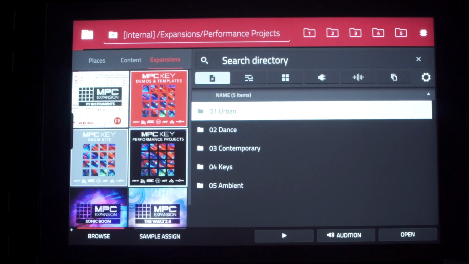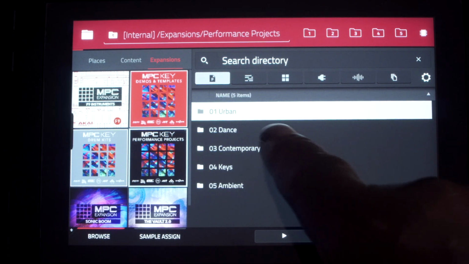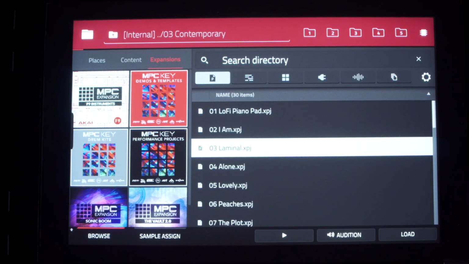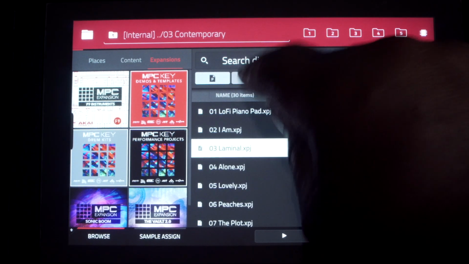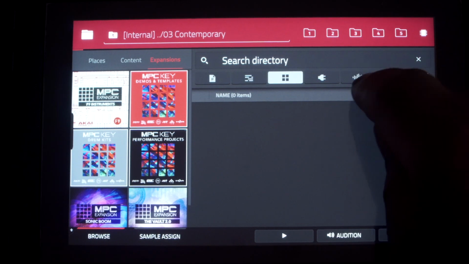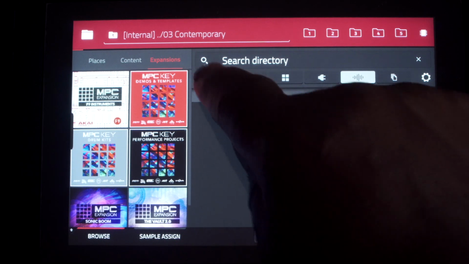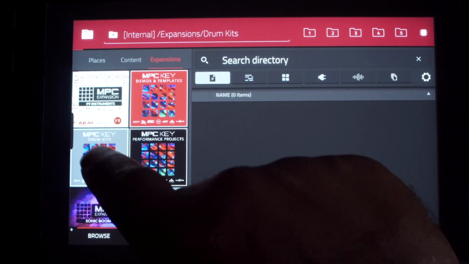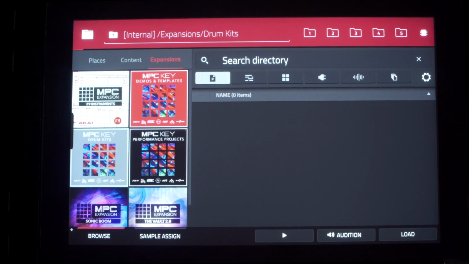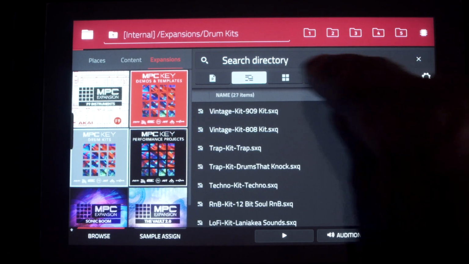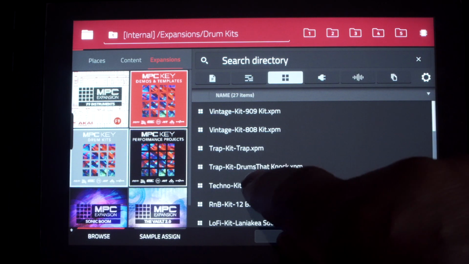Get in here's expansion here, and this is the MPC Key Performance Projects, and I can search directly what's in here. I can tap on this. I see different projects. So I know this is a project expansion. I don't see any programs, I don't see any sequences, no plugin presets, no samples. These are all just projects. I come to MPC drums, and I can see there are no projects, sequences, or there are programs.